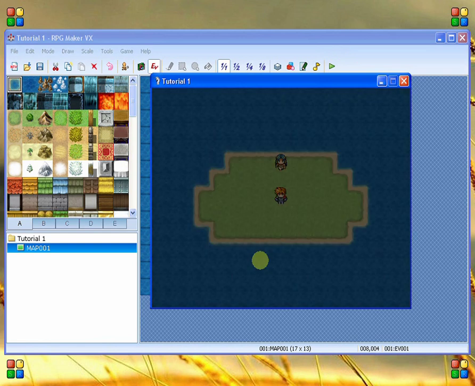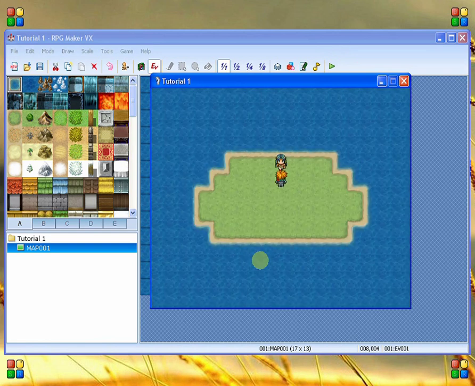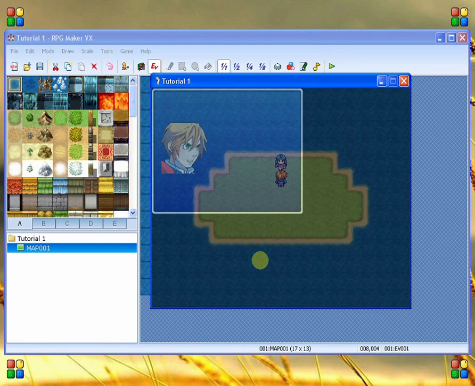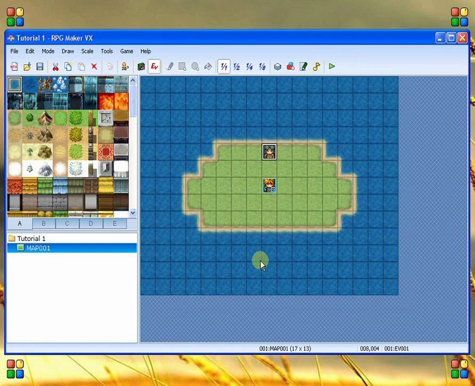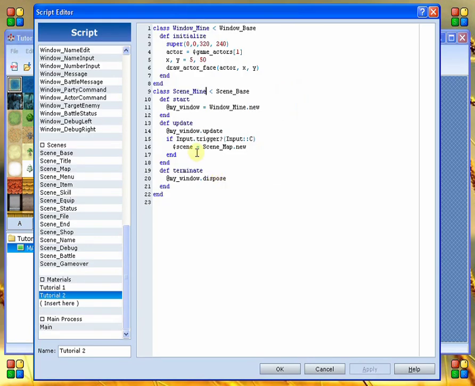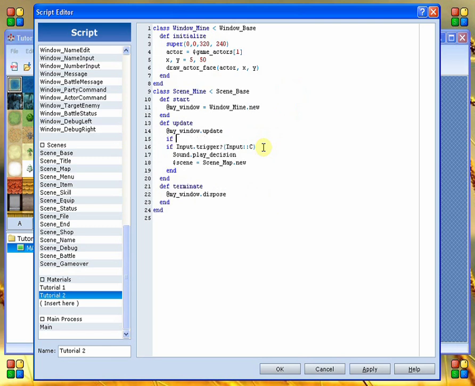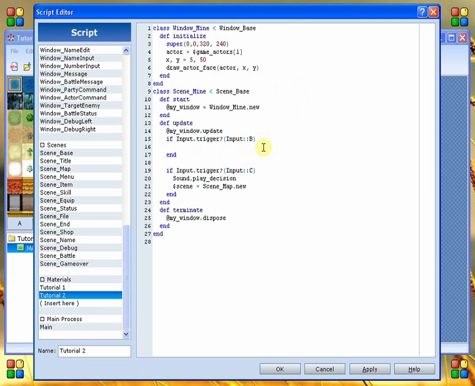That's going to take us to our map here, and when we talk to this lady, it's going to take us to the separate scene with our picture, and then if I press the enter button here again, it's just going to go back, and that's that. Now if we want to get a little bit more fancy, we can actually come in here and say Sound.play decision, and it will play our decision sound. And we can even put if Input.trigger?(Input::B). B is the cancel, the standard cancel or escape, etc.